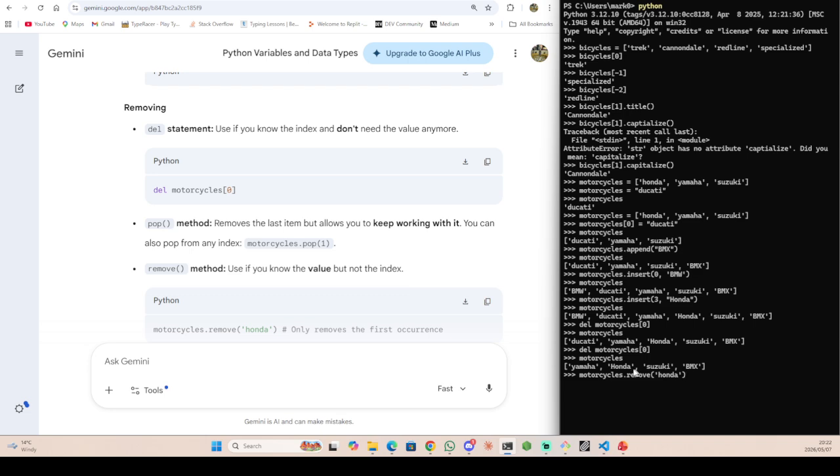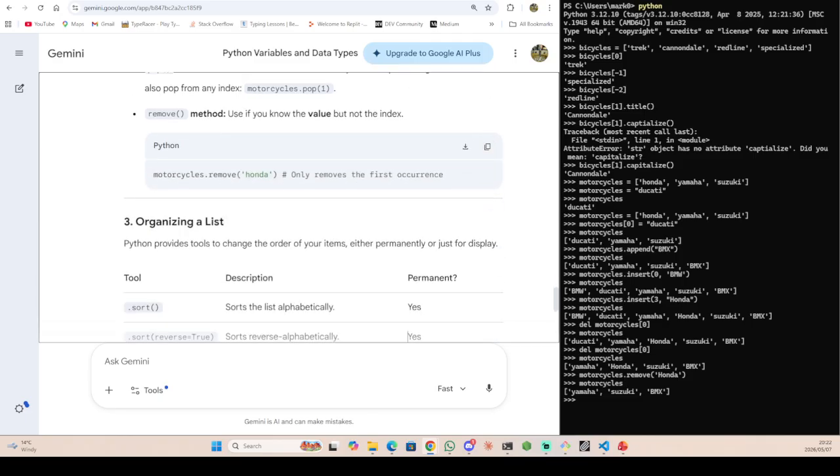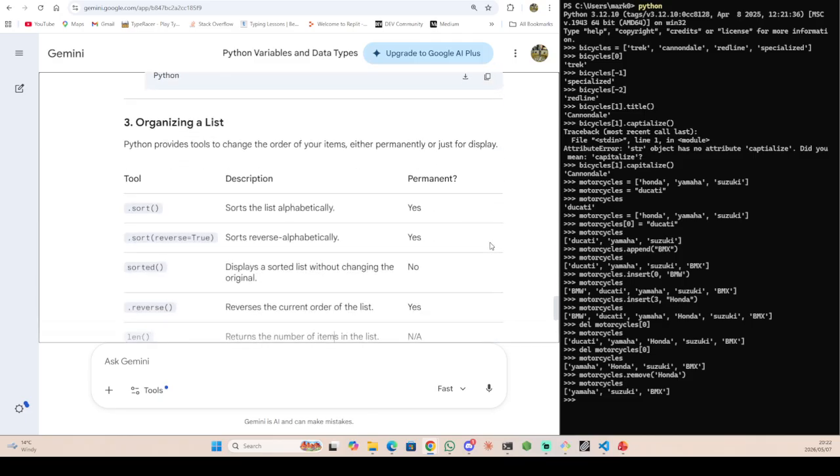But let's try this. Let's make sure our spelling is exactly the same, else it's not going to work. So let's run the code and let's see. Now we see Honda is missing in our list here. So basically, that's how remove works. And yeah, that's it.